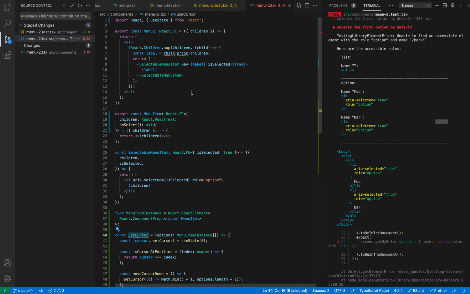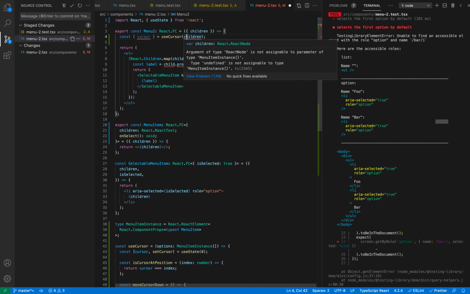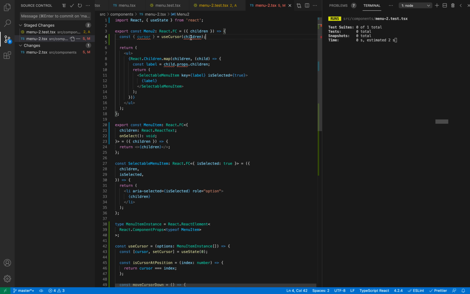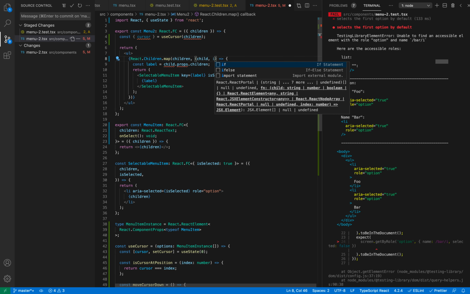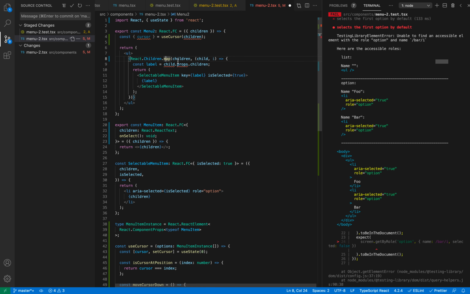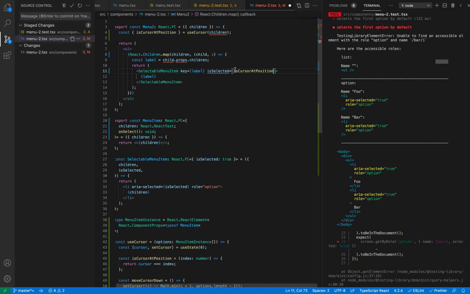And now we're going to actually use the cursor. So let's do cursor equals use cursor, and we're going to be passing the children as the list of options. So it's going to tell us that React node is not assignable. We'll deal with the type errors in a second. And then here, we're going to get the ith, the index of the child being rendered. And isSelected is no longer true, but it's if the cursor, actually we have a utility function for this because we don't return cursor. It's is cursor at position I.